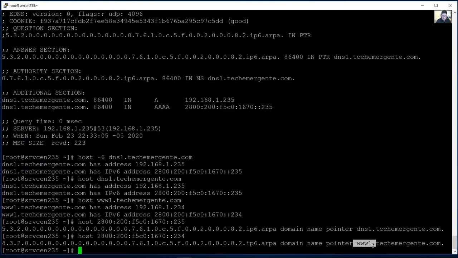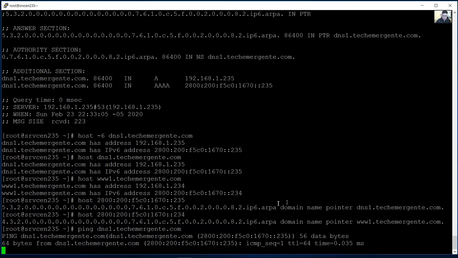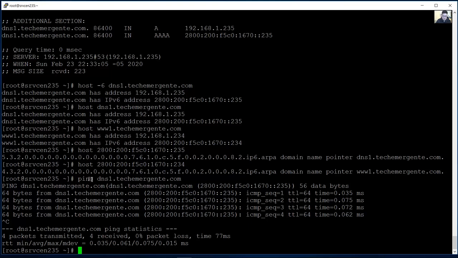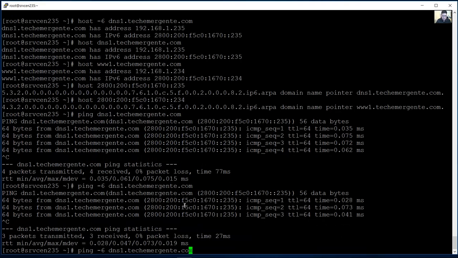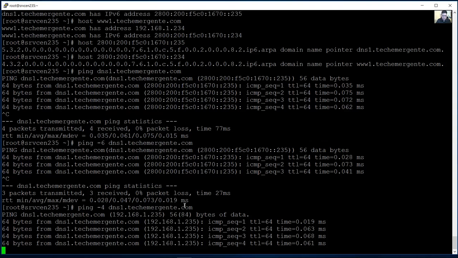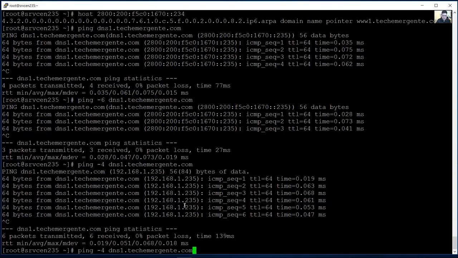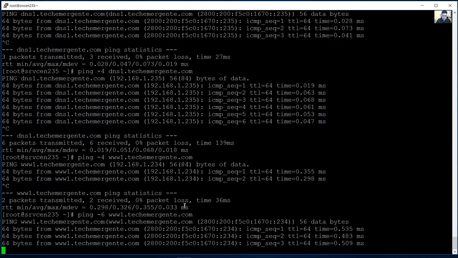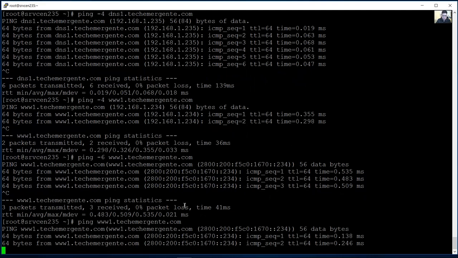Now test with ping DNS1. Enter. Okay, IPv6 address, Control C to stop. This name is translated to this IPv6 address and ping succeeds. Obviously, IPv6 is preferred over IPv4. Or you can use ping with option 6, Control C, or ping with option 4. So this is the dual stack configuration for DNS using IPv4 and IPv6. Or ping to www1 on 4 and on 6. Or simply ping with no options and IPv6 will be preferred over IPv4. Control C.